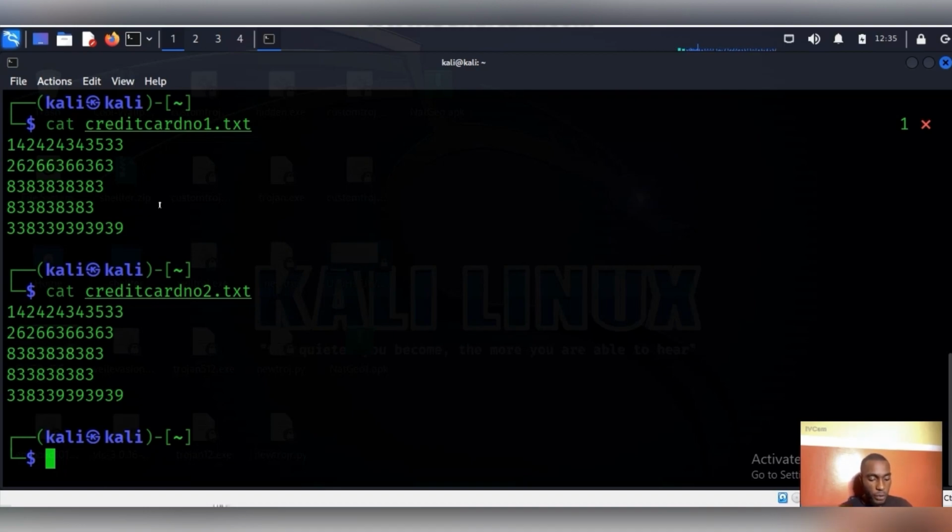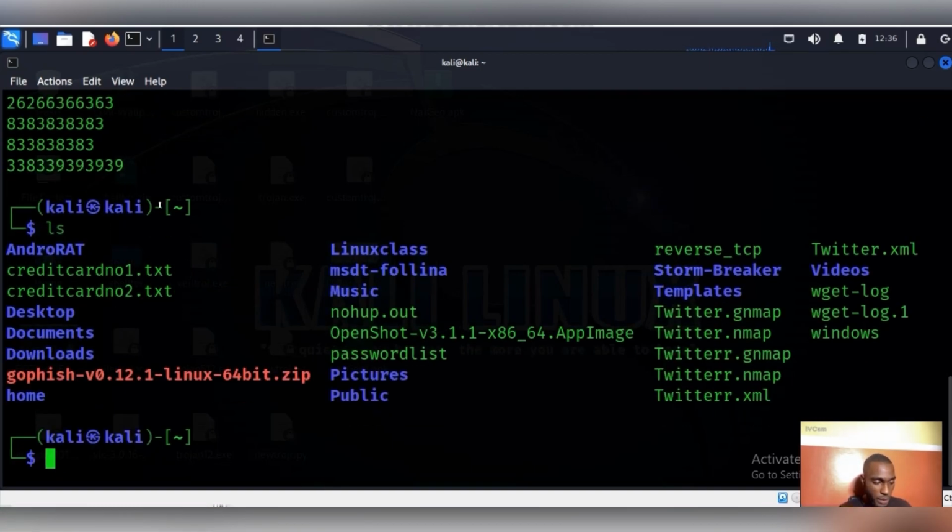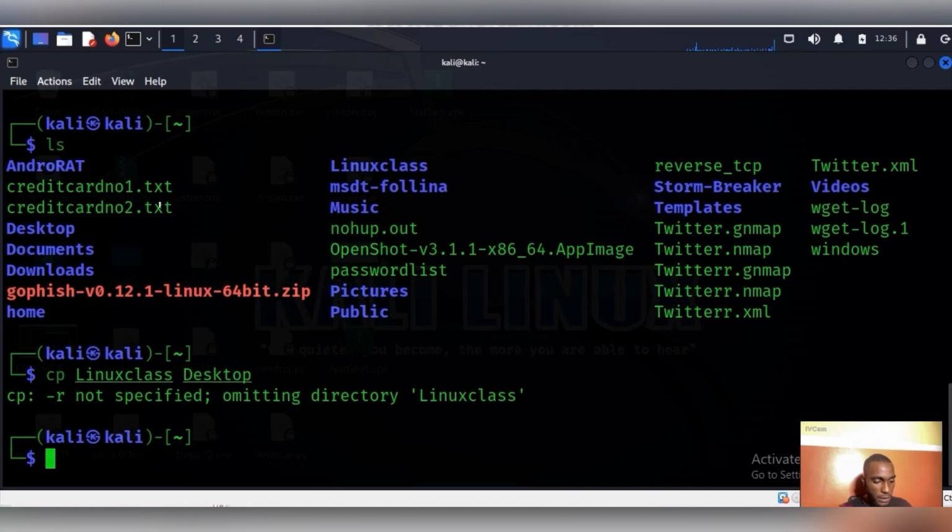To copy a directory, let's do an ls. Let's see what we're working with here. We have the Linux class. Let's copy the Linux class to desktop. So what we do is cp Linux class, and the destination is desktop. I'll click enter. Okay, let's do the other way around and see.